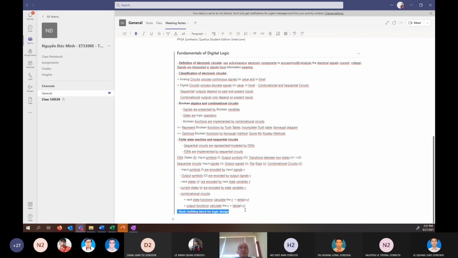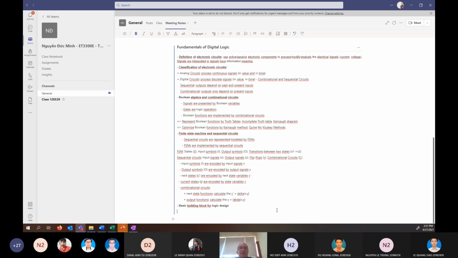So let's talk about basic building blocks for logic design. What are the basic blocks for combinational circuits that you learned in the digital logic class? Name several for me. I think it's like decoder, encoder, and a selector. Decoder, encoder, yes, and what else? Selector. Okay, selector. What else?